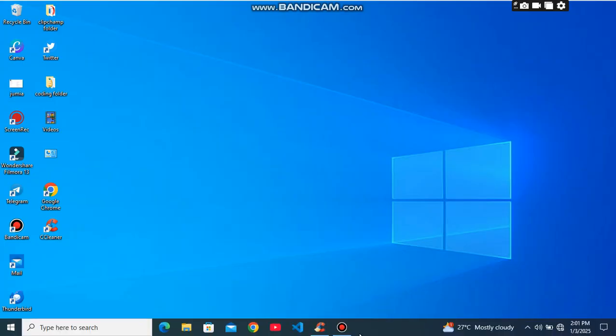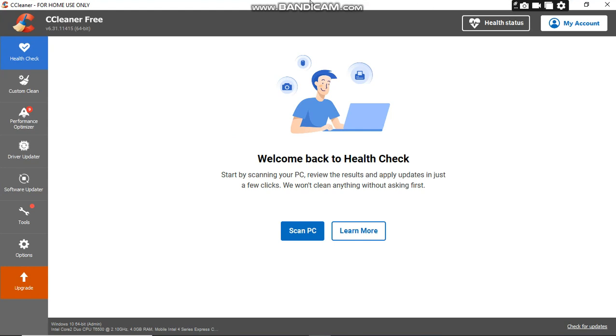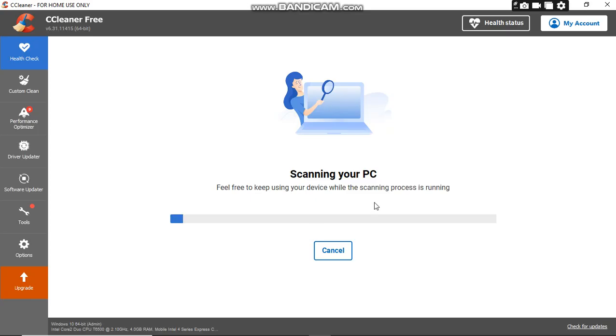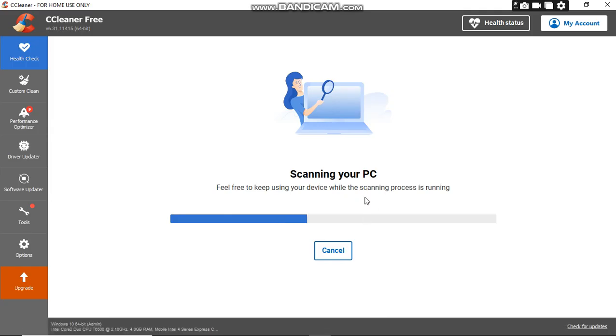I'm just going to go into CCleaner now, and as I open it, it shows me everything. So I can scan my PC. Just so you know, you have to keep your apps closed so that you're able to scan your PC. And you can also keep using your device while it scans.